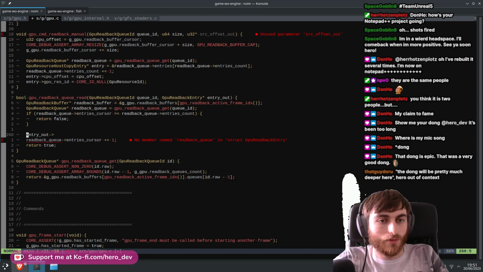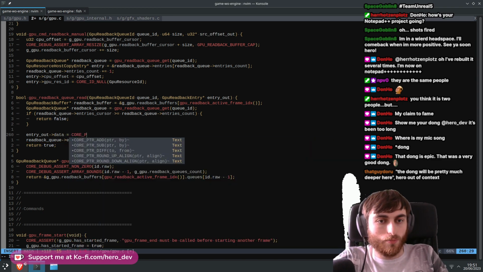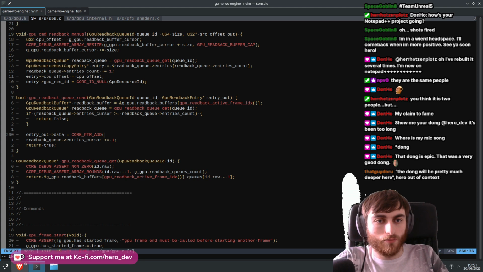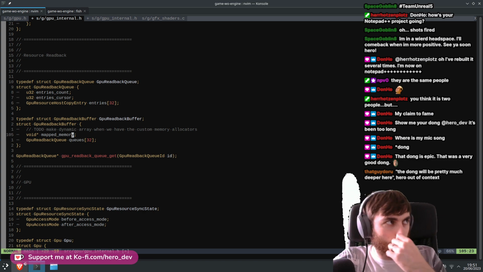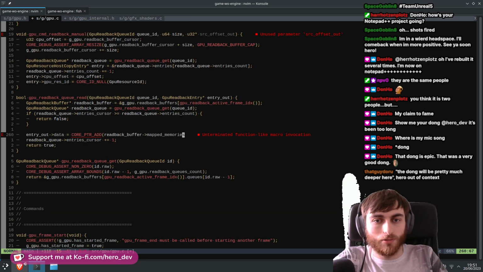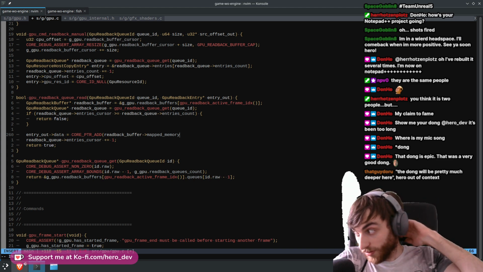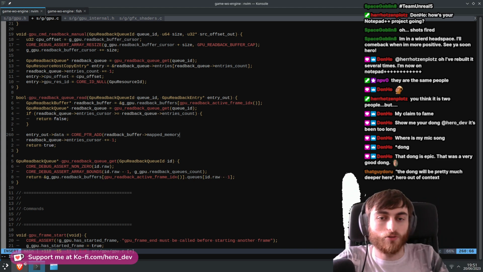So the data pointer is going to be core pointer add. So just going to increment readback buffer mapped memories. Now is it mapped memories when it's just mapped memory? Because it's not an array of them, right? So mapped memory, please. So we need to make sure we actually get the mapped memory there in the Vulkan backend as well. When we do the backend side of things, we've got to remember that.